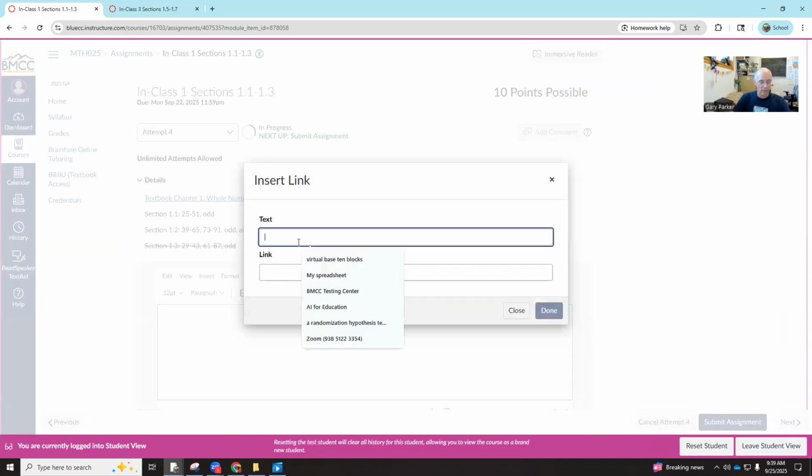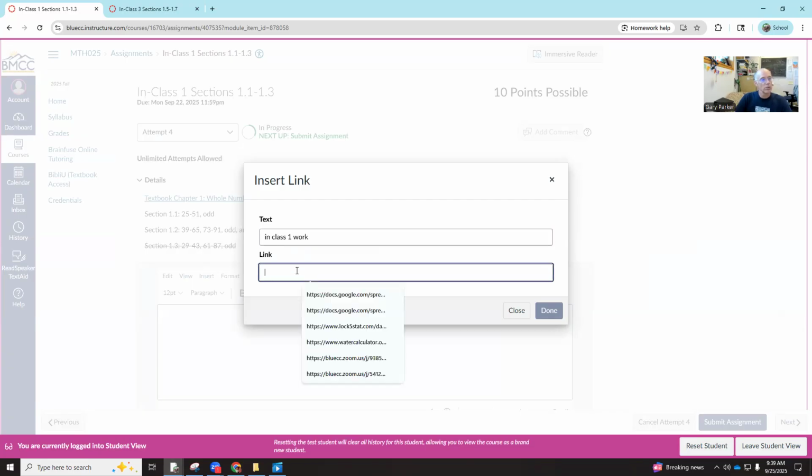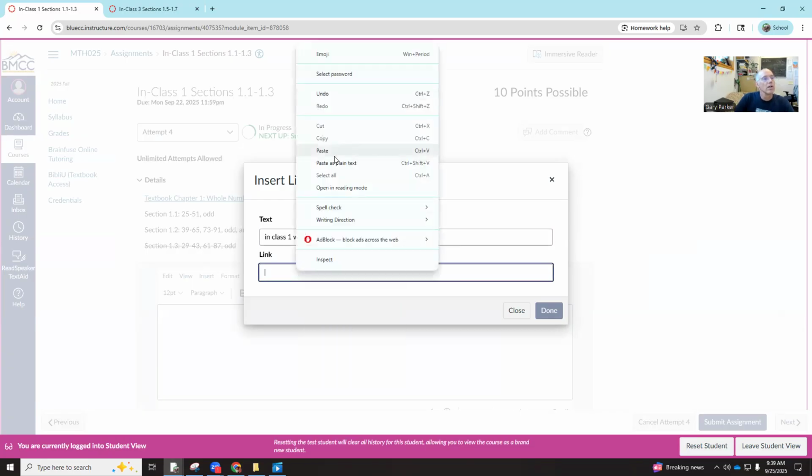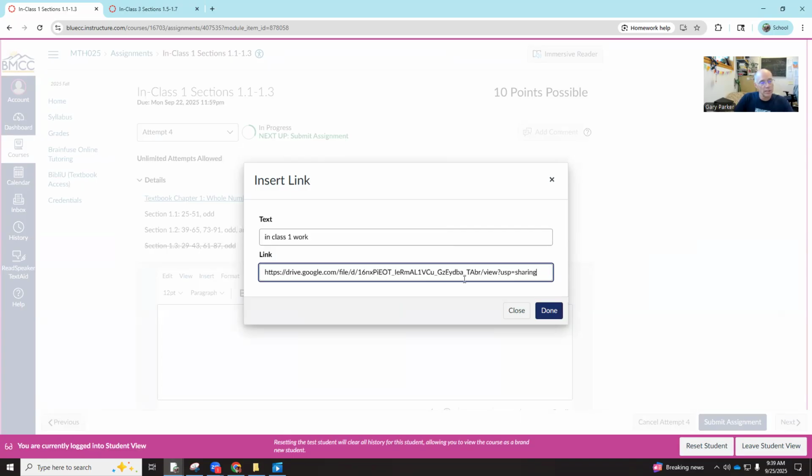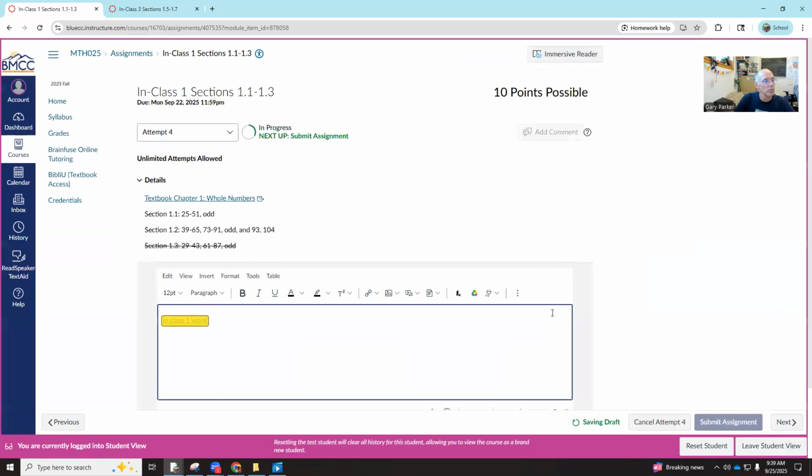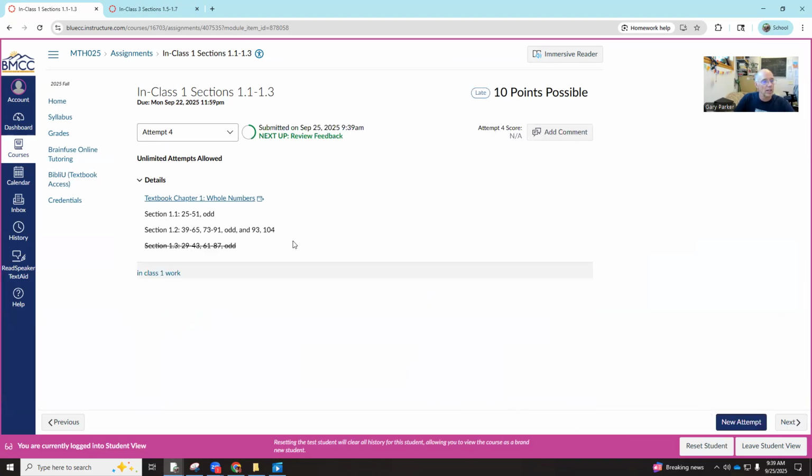And then you're going to type something like, this is what in class one. And then where it says link is where you're going to paste in, or Control V on the keyboard or Command V if you're a Mac user, the link that Google sent us, that URL. Done, boom. And then submit. And in one shot, I have them all.